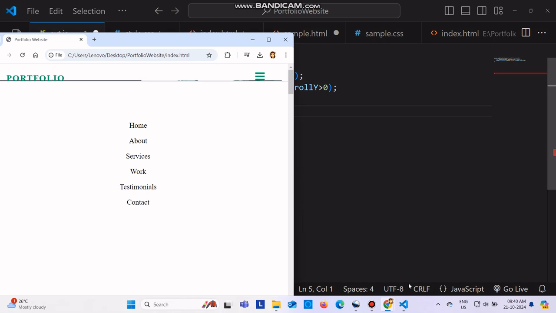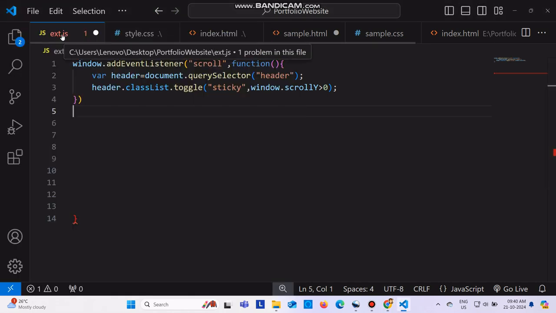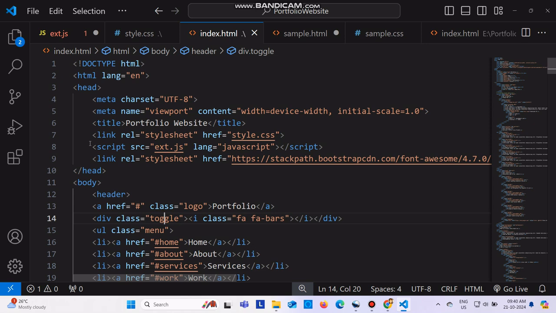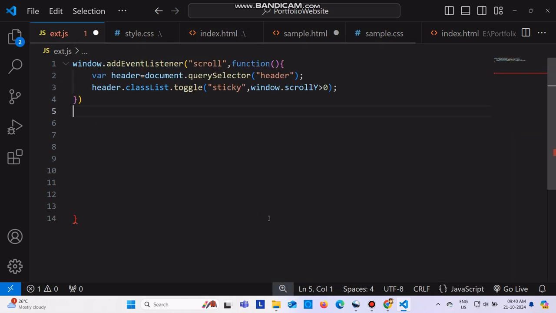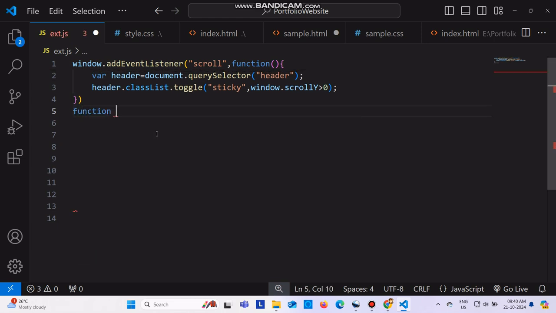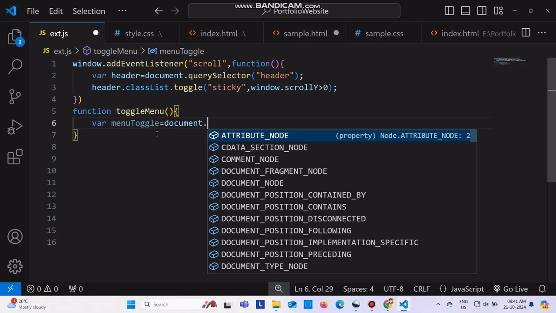So when I click on it, I want the menu to appear. For that, I'm going to go to JavaScript. I have already made the connection here, if you see inside the head. Here I have already made the connection with ext.js. This is the function which I have written earlier in some earlier part of this playlist. So now I'm going to create a new function. I'll give the name as function toggle menu. Inside it, I'm going to create a method which will be applied to a particular class in the index.html. The method name is menu toggle.